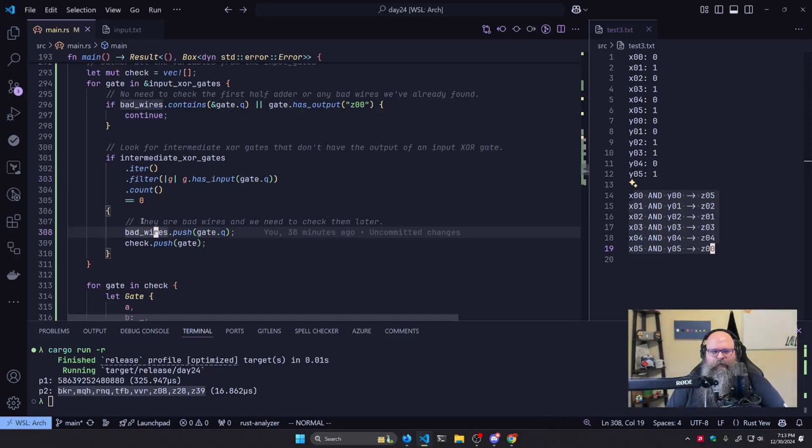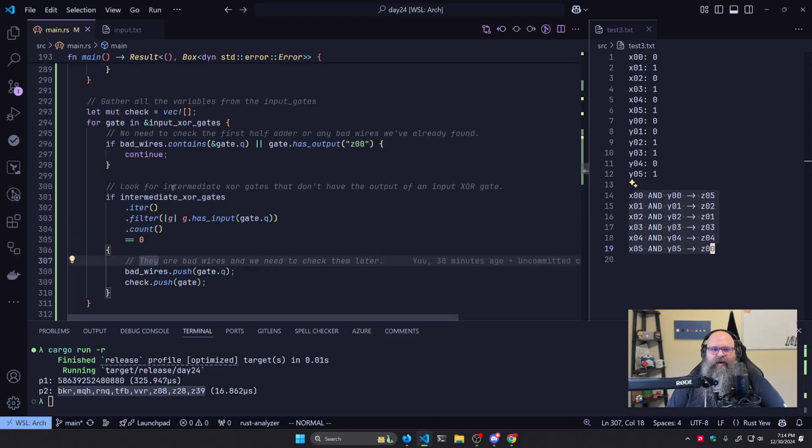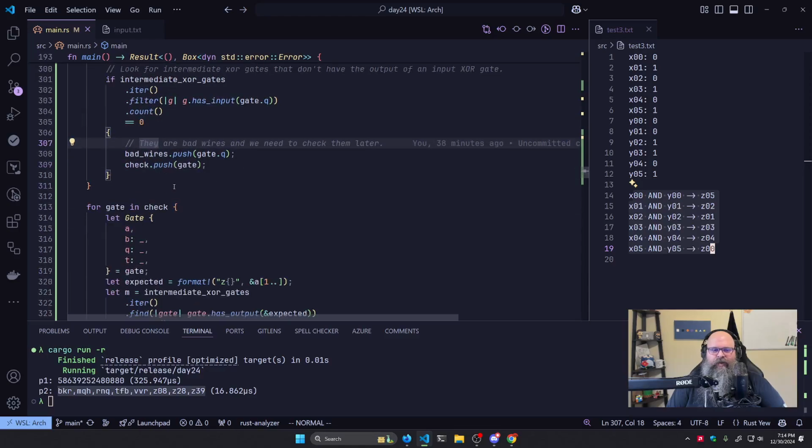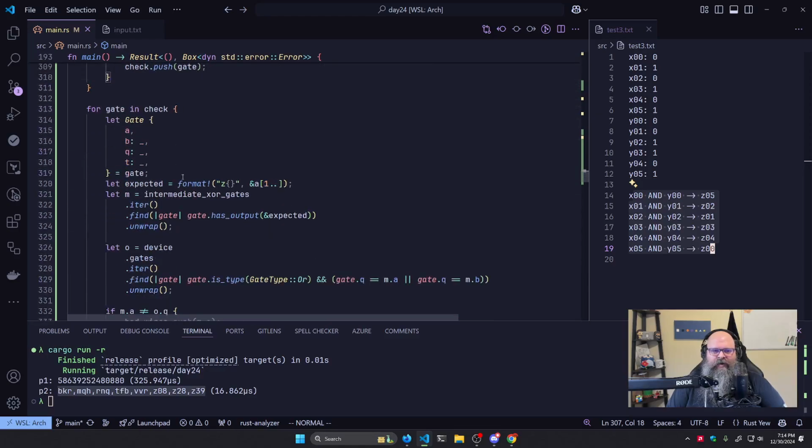But you'll see me do that in a second. Anyway, the point is if I find some bad wire, I know that something's wrong with it. And so I'm going to add it to my checklist. And these are gates where something is off about them. And so I know something needs to be swapped with them. My goal is to try and find some gate in here that I can swap it with internally. And that's what this check is doing down here.